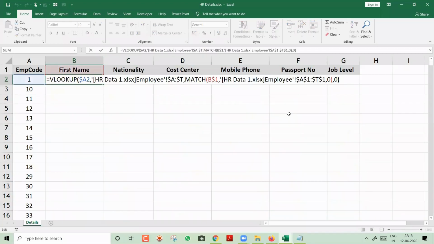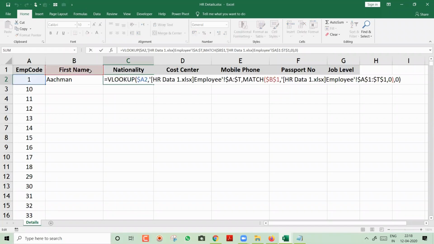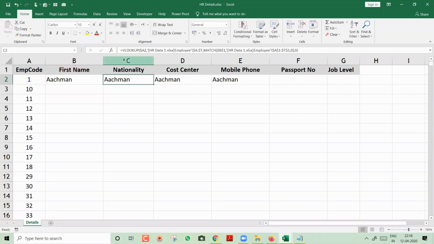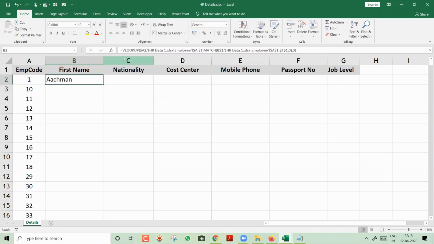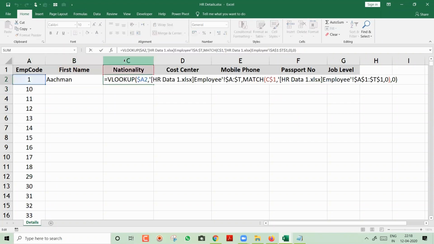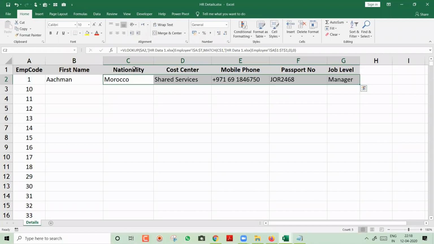If I lock this B, now what will happen when you drag this formula right side? It will not search nationality. Everywhere it will be this first name only, because it's going on first name. Here it should search C. So hence I'm not locking B, so that when I drag this formula right side, B1 should become C1 like this. Now it should become C1. Okay. So that is the reason. Okay. Good.